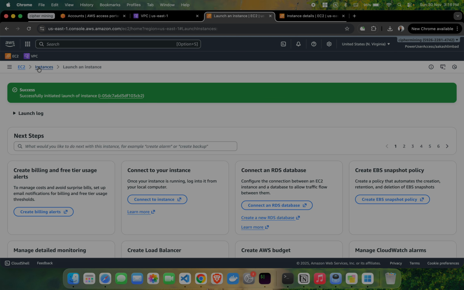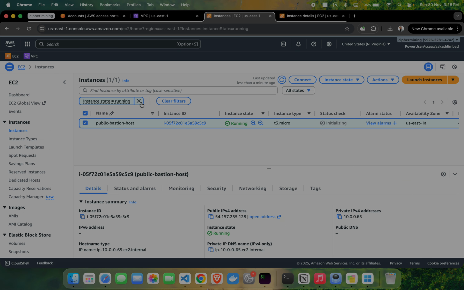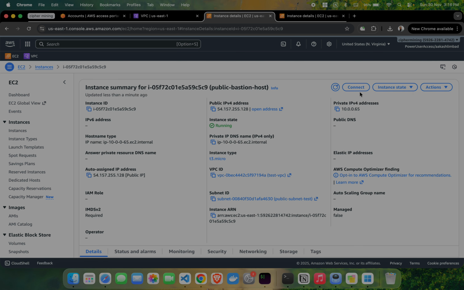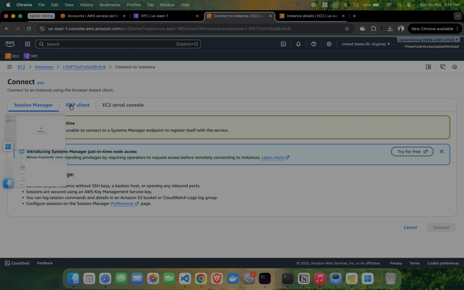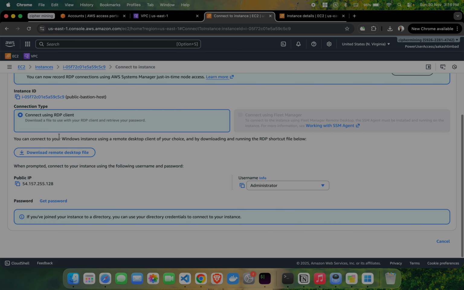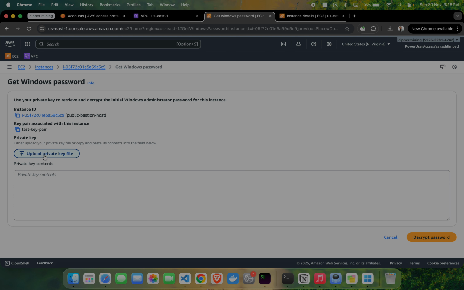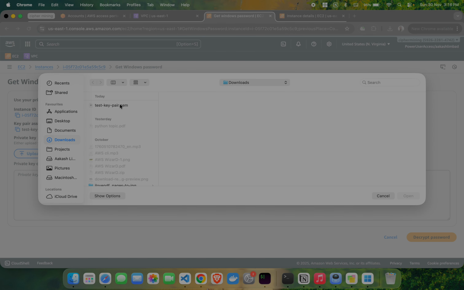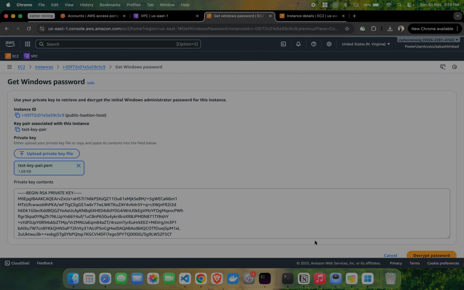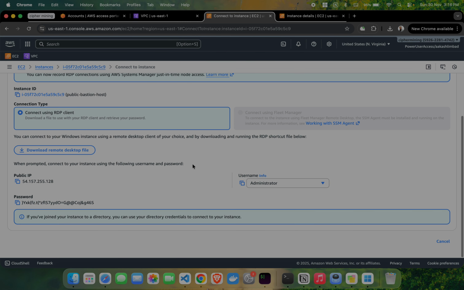Yeah, it is launched now. Let me refresh it. Yeah, both instances are initializing now. To get the password of that public EC2 instance, the Bastion host, let me go to the RDP client and click get password. You have to give the key pair. I already downloaded that key pair. Yeah, it is visible now. Now let me log in to this Bastion host.